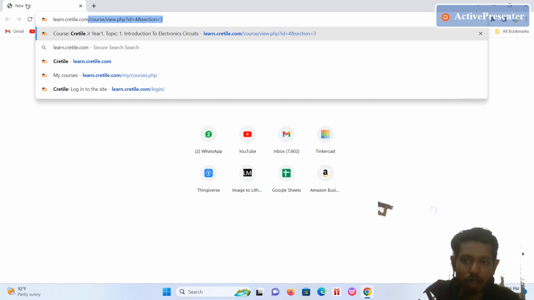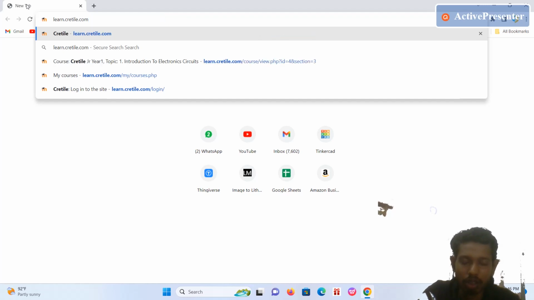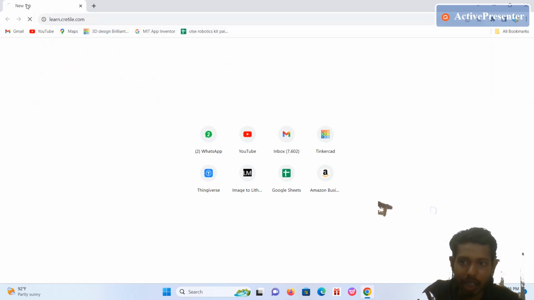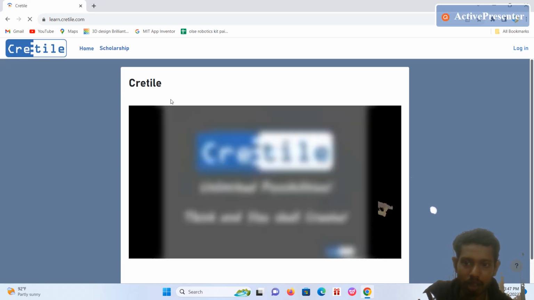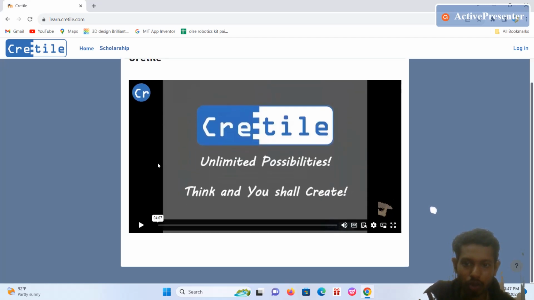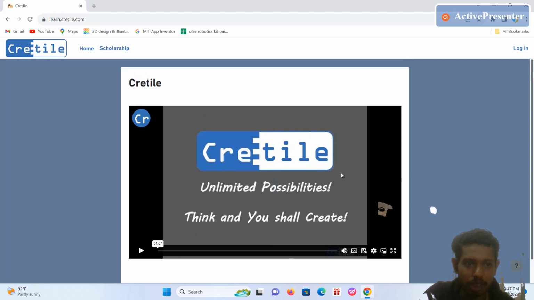Otherwise, it will not open if you search it in Google. Okay, so directly type it in the browser. So once you type this, click on enter or click on go in your mobile phone. So now you will see this page. In this page, in the top right corner, you can see the login button. Okay, so just click on this login button.